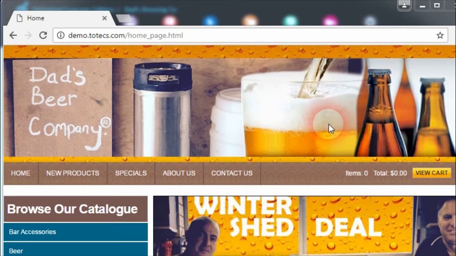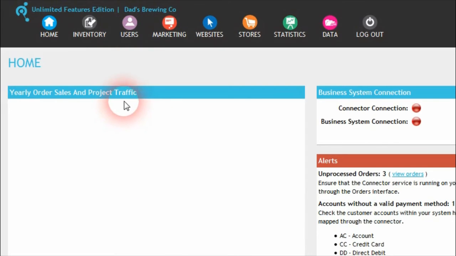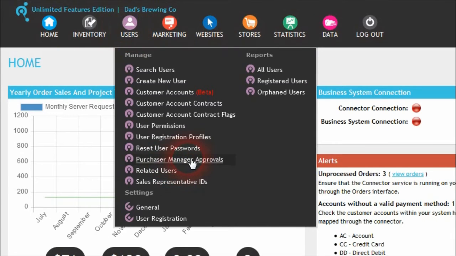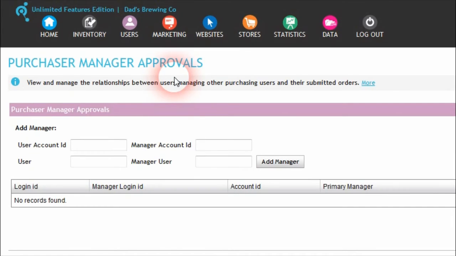First, I'll go through the setup required for the Purchaser Manager Approvals feature. If we go into the Administration Center, there's a feature under the Users menu called Purchaser Manager Approvals. In this interface we assign one user to be a purchasing user and the other user to be a managing user that will receive notifications and be able to approve or decline orders submitted by the purchasing user. So we need to have two users created in the system first.